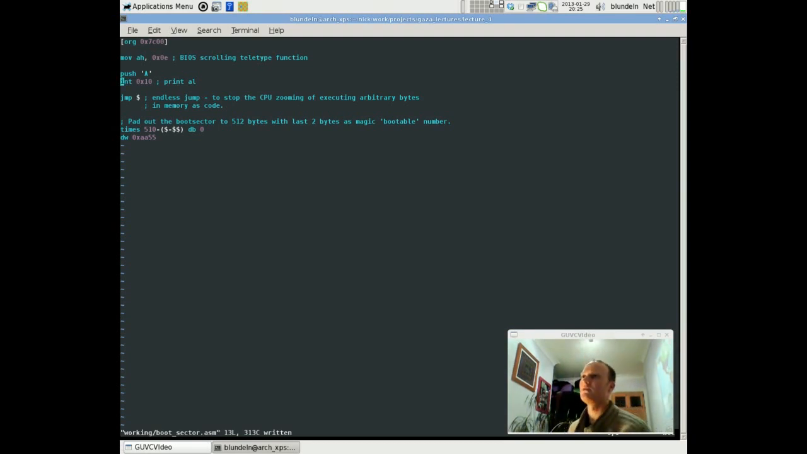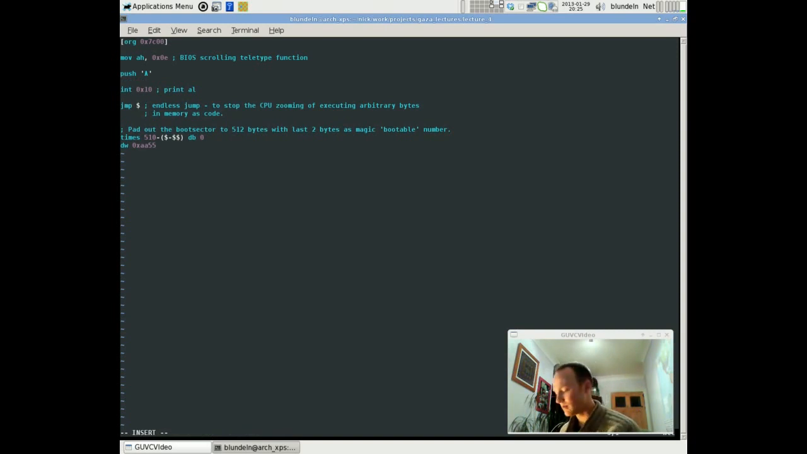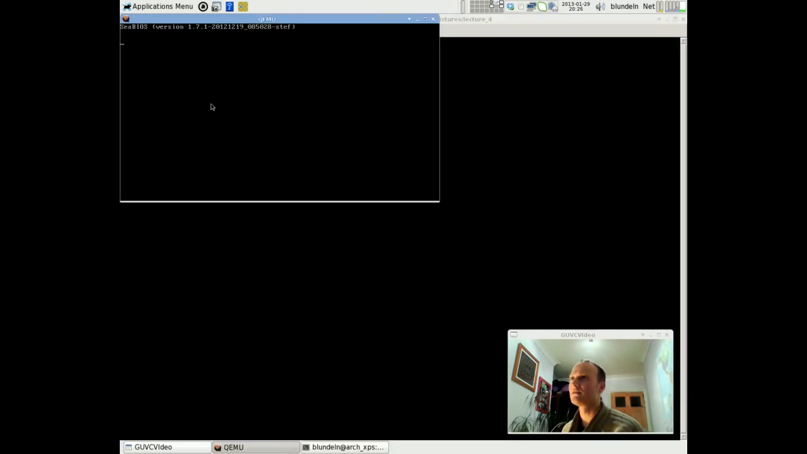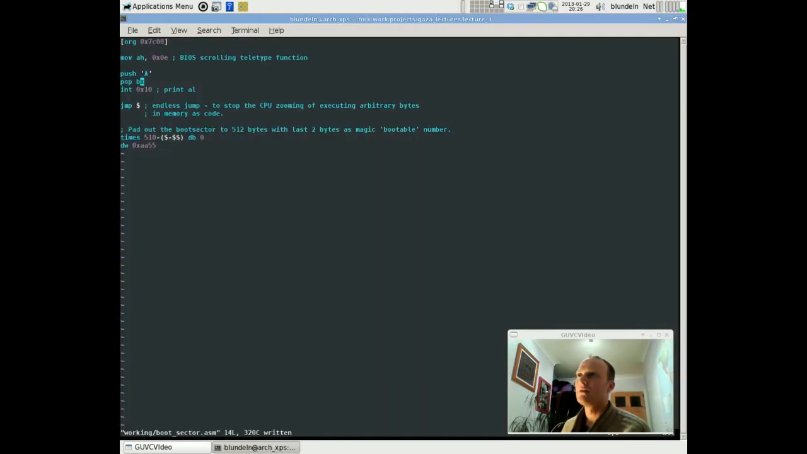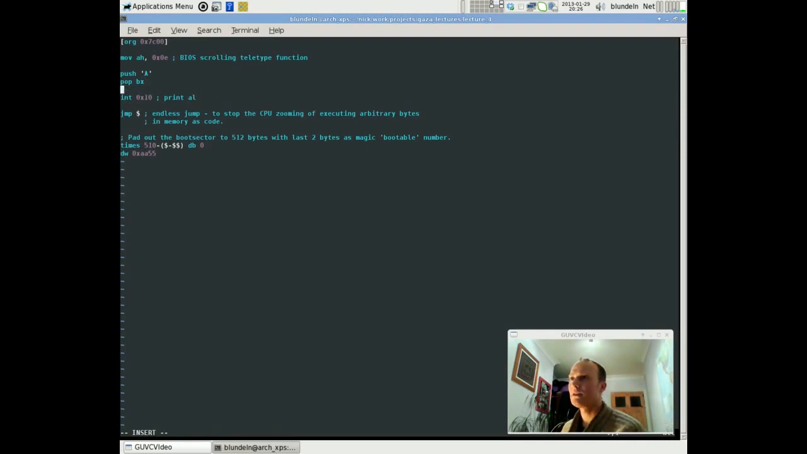So let's try again. Let's just try this. If I pop it into BX, let's see if this works and what happens. Okay, so we're printing a character now, but it's not the one that we wanted. So what I'm going to do now is move the lower byte from BX, which I just popped off the stack, into AL, and it should print my A.